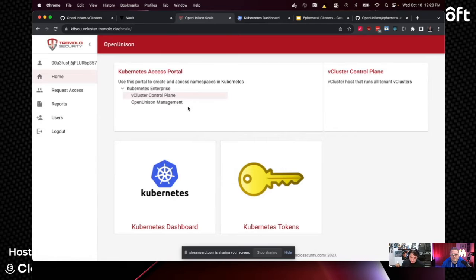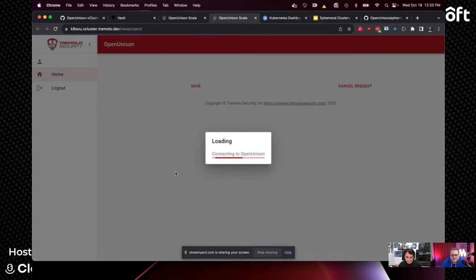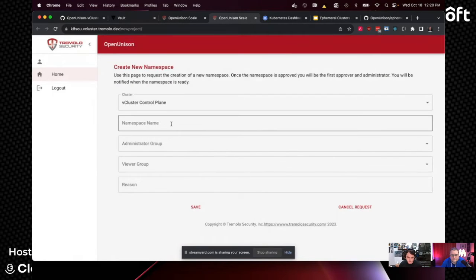And then finally, this is Open Unison. So if you've ever used Open Unison to log into a cluster, this looks a little bit different. One, it's our new interface that's coming out. But two, there are some new badges here. Usually you see these badges for the dashboard and tokens, but there's also this, let's create a new namespace badge. So I'm going to go ahead and create a new namespace. We're going to call it tenant one.